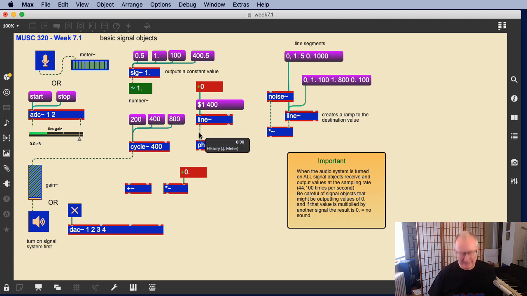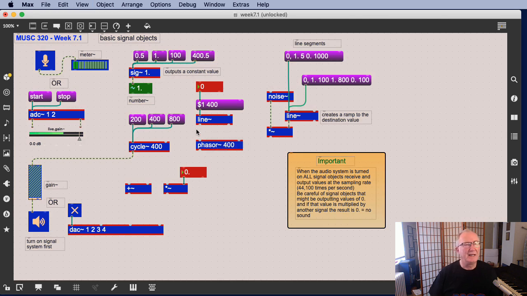I'm going to disconnect this for a moment and just put a line tilde in. Okay. A line tilde is similar to a line. It takes a pitch and it takes the destination time to get there. So I've connected this up to the line, and even though it's a signal, it'll be understood as being frequency. So I'm going to put a value into my line.